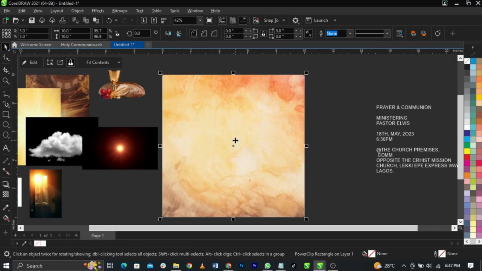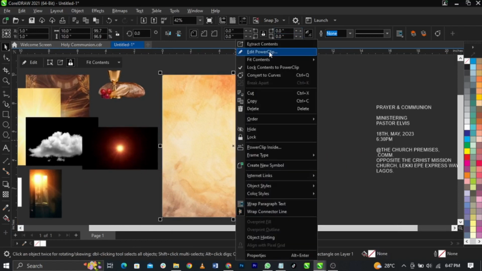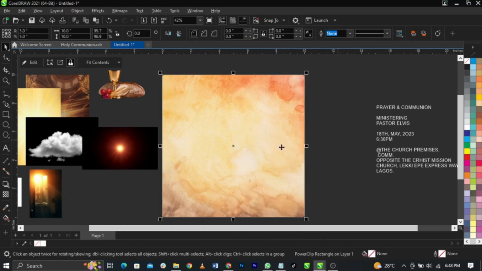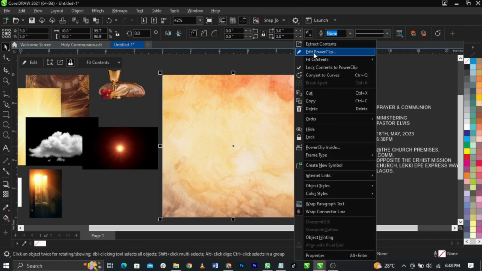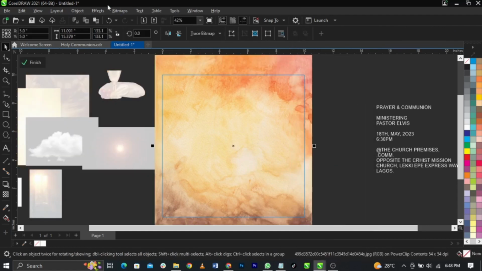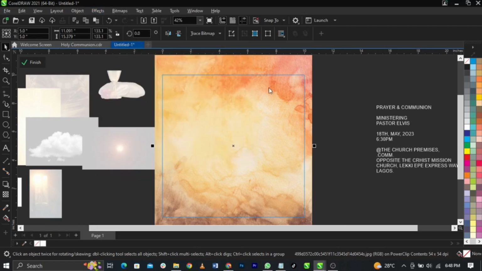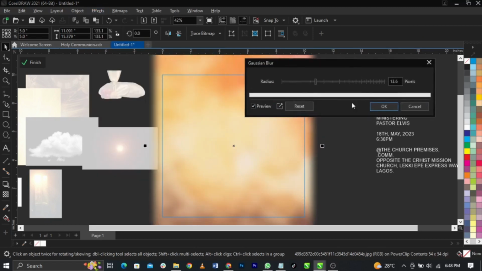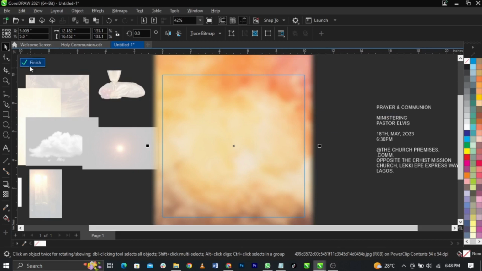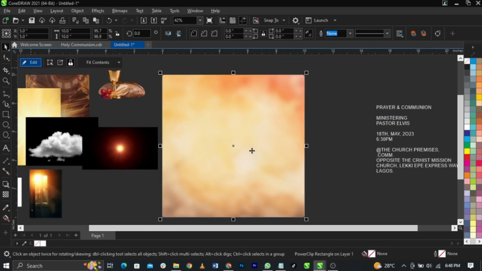The next thing we're going to do is right click and select edit power clip. Why are we editing the power clip? Because we want to edit the background, and right now you cannot actually do anything to this background from here. So right click, select edit power clip, then come over to your effect, select blur, then go to Gaussian blur. Just blur it the way it is. Let's reduce the blurriness. You can use 8.9 pixels. Then click OK on your keyboard. The next thing we're going to do is click on finish.